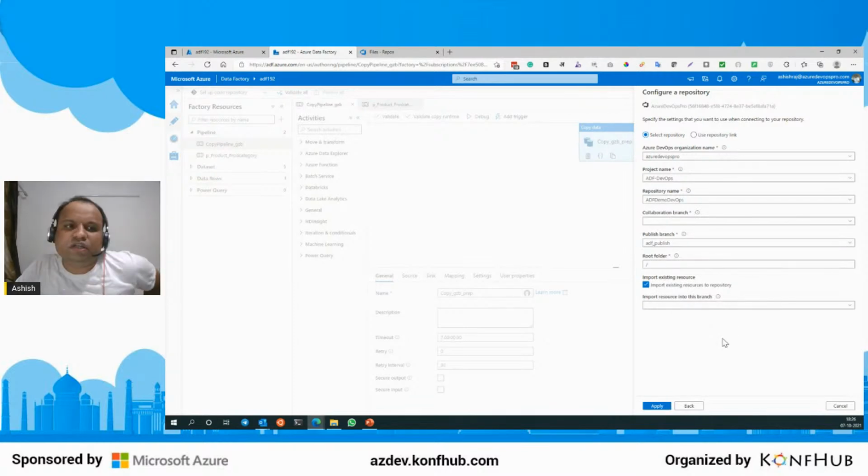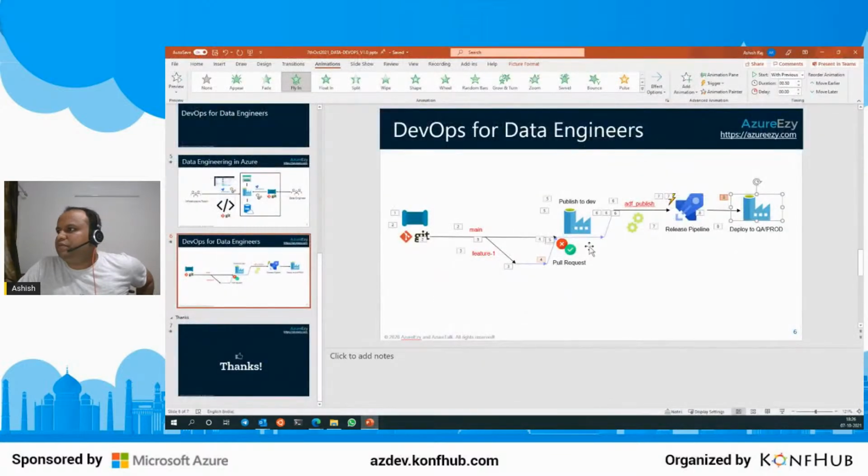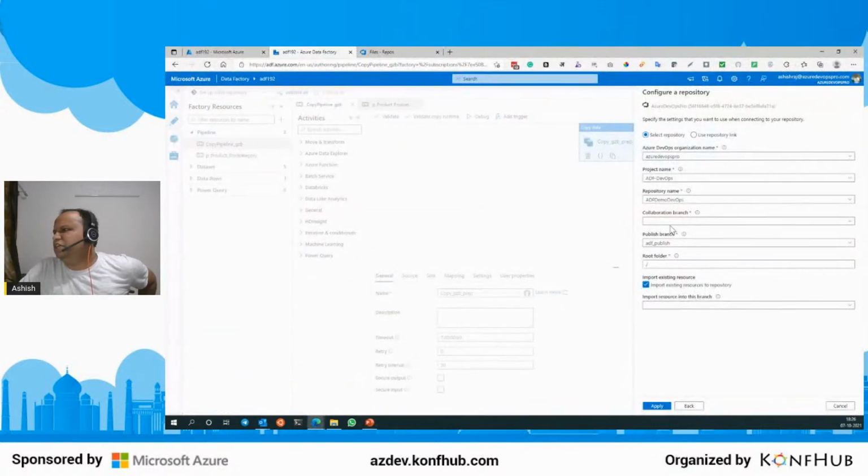Now here is a little bit of information that might be helpful. It is asking me, what is your collaboration branch? The collaboration branch is the branch where publish happens. So when a user takes out a feature branch and wants to create a pull request, that target branch is called the collaboration branch. In our example, it is called main. So I'm going to call it main.